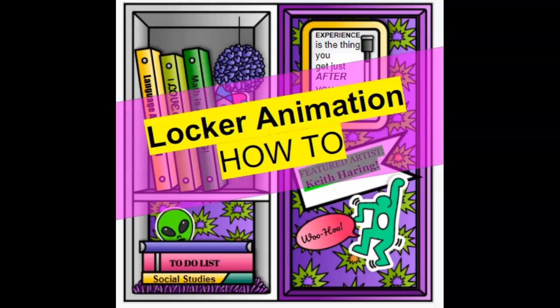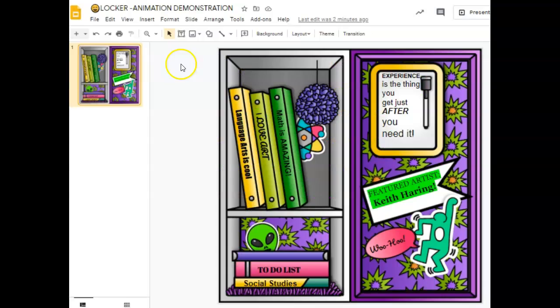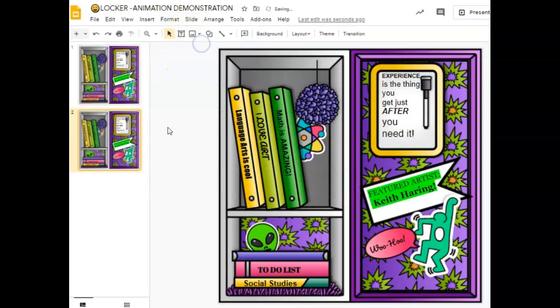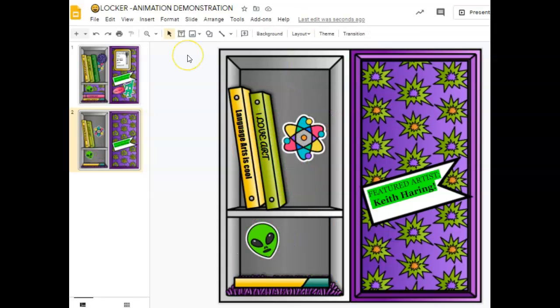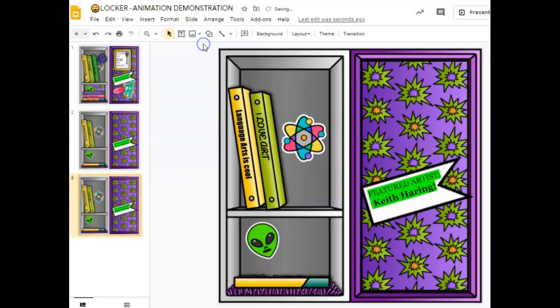Here's how to animate your virtual locker in Google Slides. Go to Slide, Duplicate, then delete about half your objects. Repeat that same step. Go to Slide, Duplicate, and delete a few more objects.